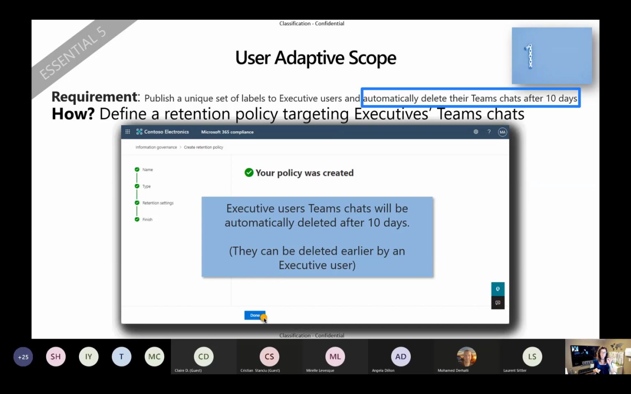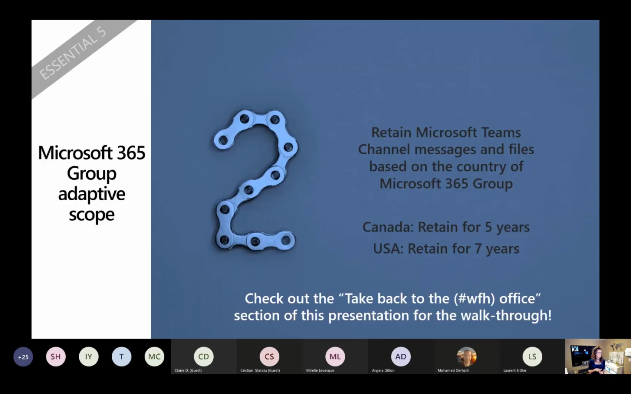Of course, there's not a retention component on this. This goes back to essential number 1. This does not preclude an executive user from deleting a Teams chat before 10 days because there's not a retention component. So this is a key difference, a nuance between them. So you need to know what to configure in the back end.